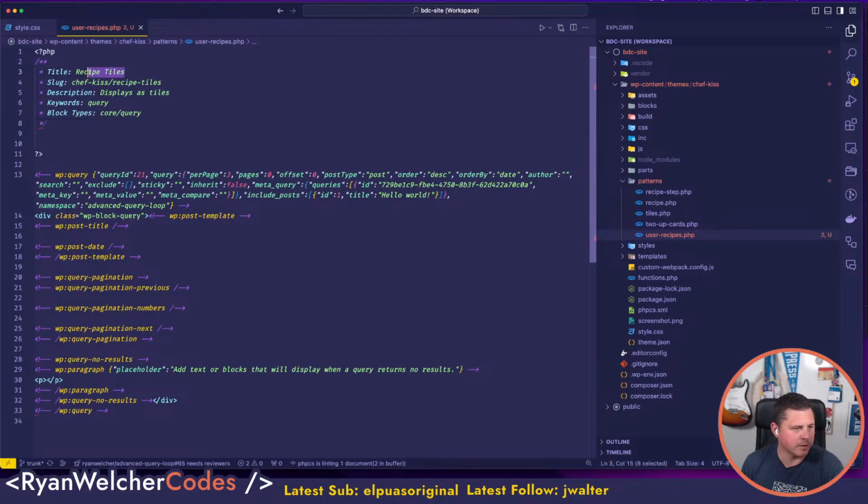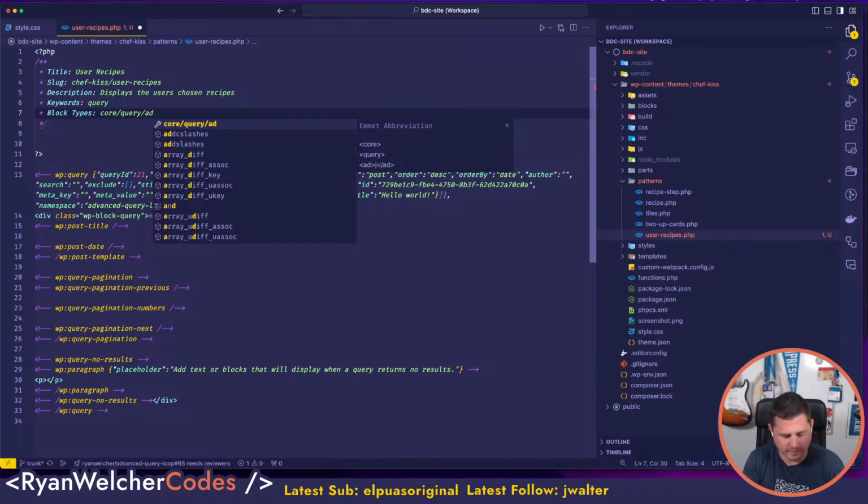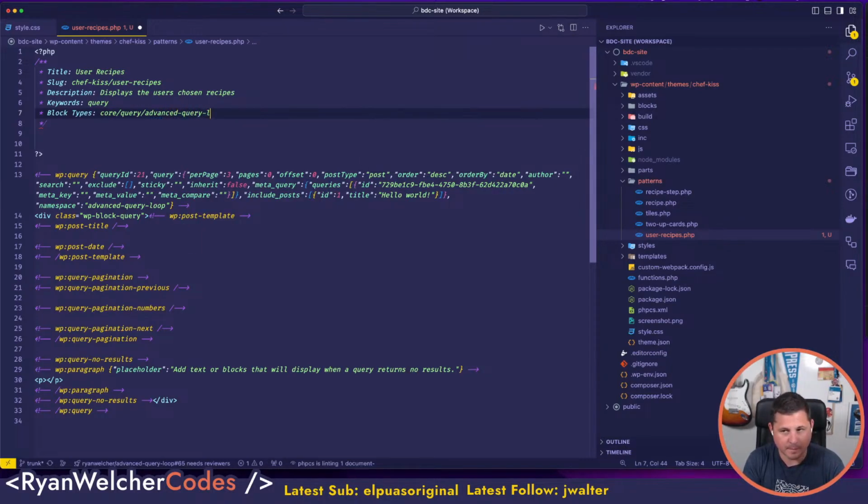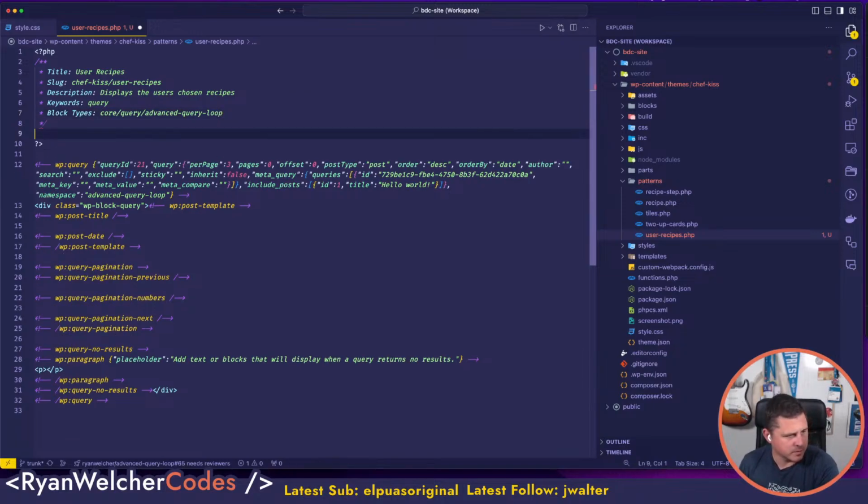Right, and this is going to be called user recipes. This is going to be Chef Kiss user recipes. Displays the users chosen recipes. All right. Block types, core query, and I'm going to say advanced. I don't know if this works. Advanced query loop. So we're going to do that.